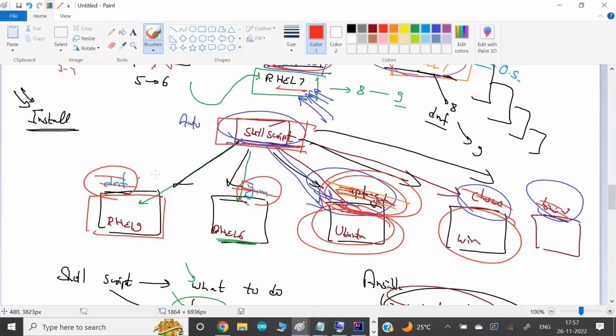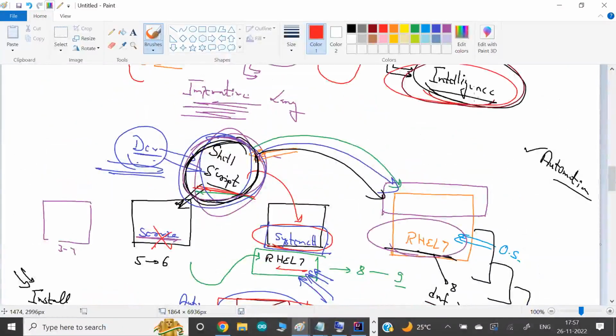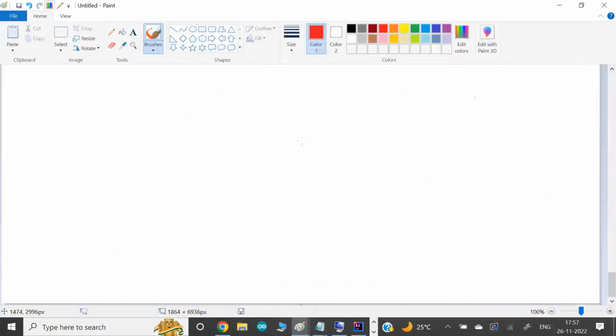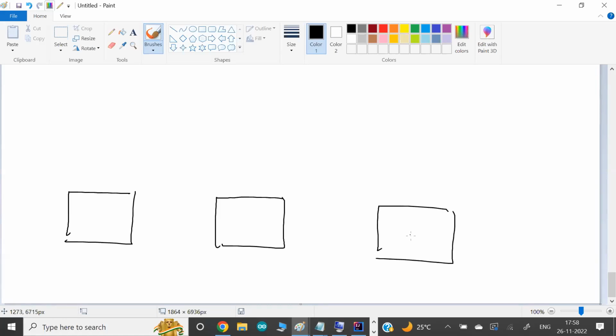Here the role of Ansible's intelligence comes into play. What Ansible says is, in your company, whichever underlying OS is running, you don't have to bother about it. It may be Red Hat version 6 or Red Hat version 9, or it may be Ubuntu Linux. Whatever you want to achieve, or whatever kind of configuration you want to do, I'll manage the configuration for you.